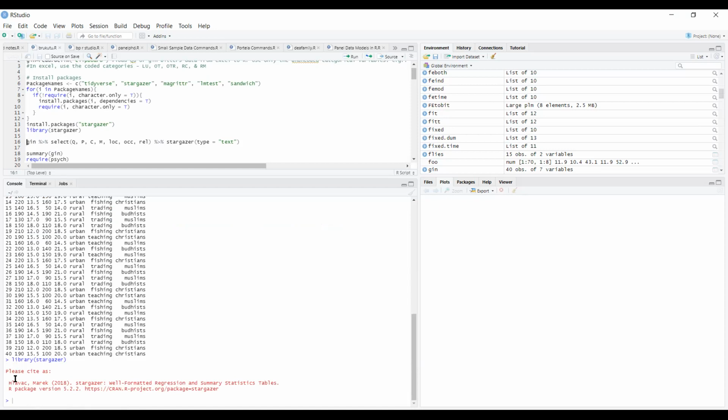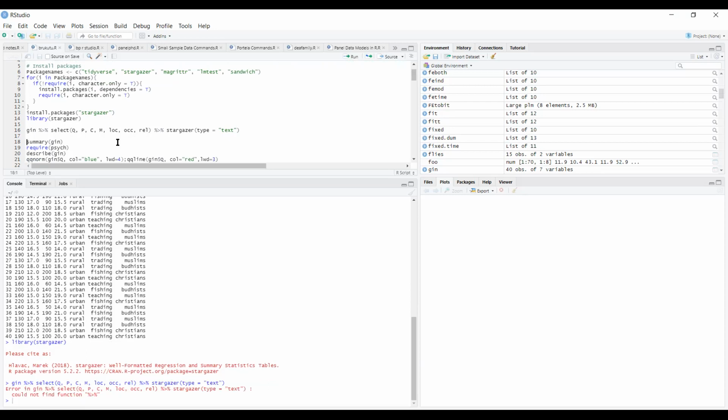And I've loaded it. It says please cite. Whenever you are using it, you cite this author. Now I'm going to do something. So first you load the stargazer and then you do that. And then this command will select the variables that are not dummy variables, the numerical variables. It will put it in a beautiful table. The stargazer simply puts things in a beautiful table for you, like you would have seen it in LaTeX. Okay. So let me see if it is doing that.